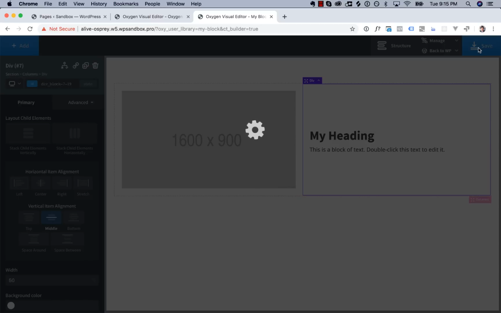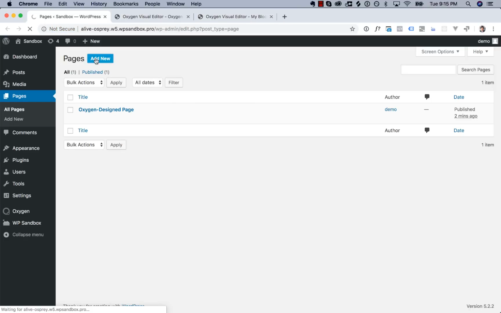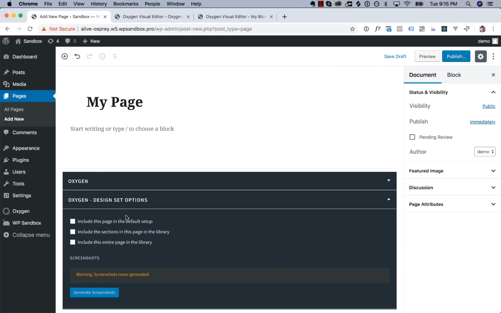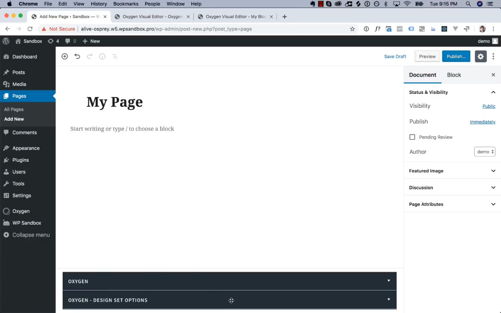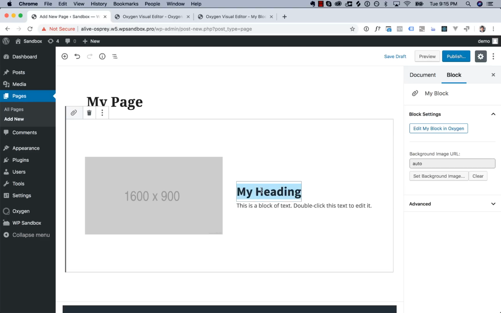Okay, let's go ahead and save this. And let's go ahead and build a page with these Gutenberg blocks. So I'm going to go over to pages. I'll add a new page. I'll call this my page. And if we were going to hand this off to a client, we would go into Oxygen settings, go to the role manager, and we would disable Oxygen. So your clients never see Oxygen, yet they go right over here, Oxygen blocks. And now they can add some blocks. Let's add my block. Here we go.